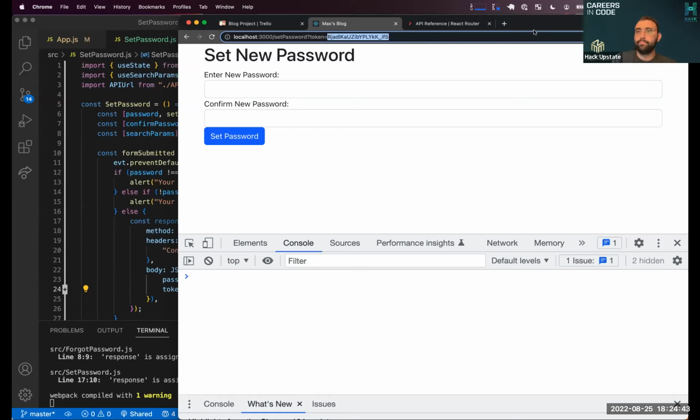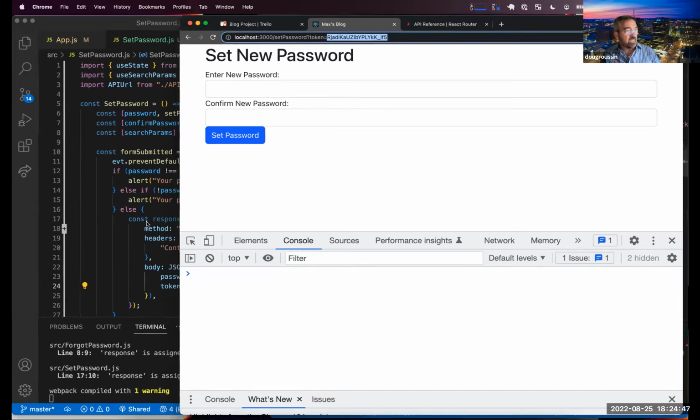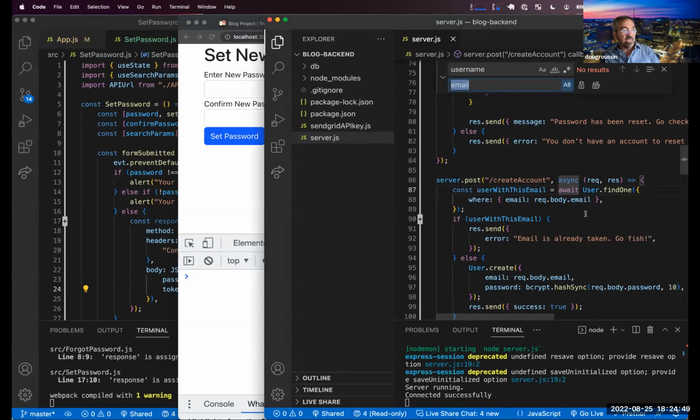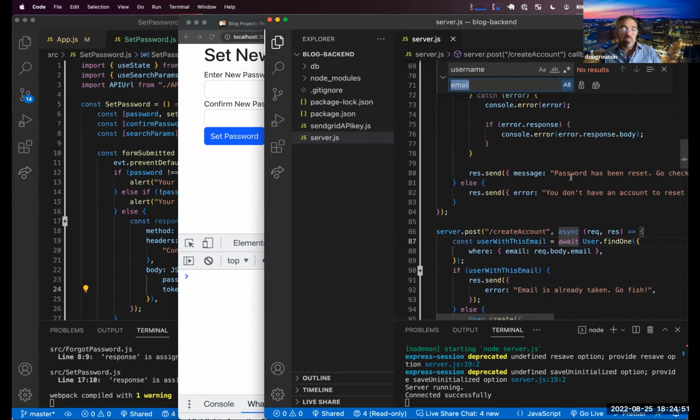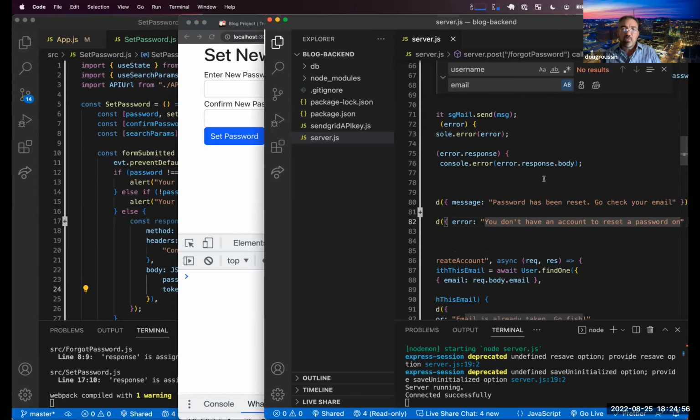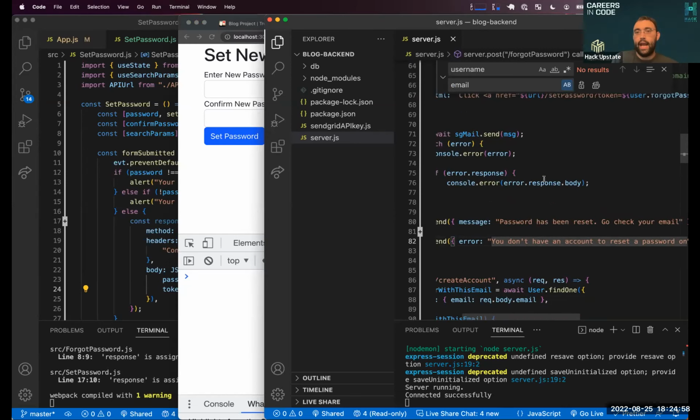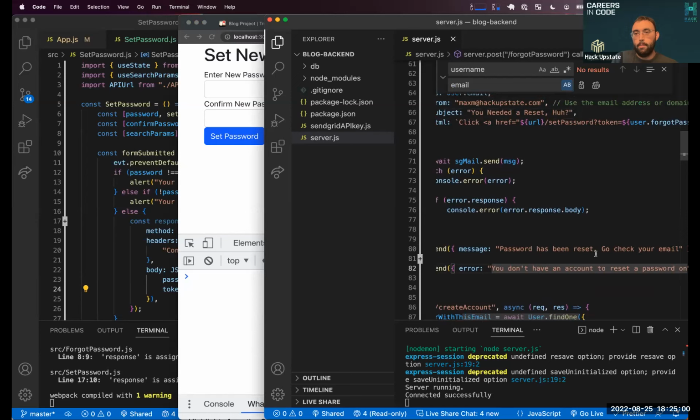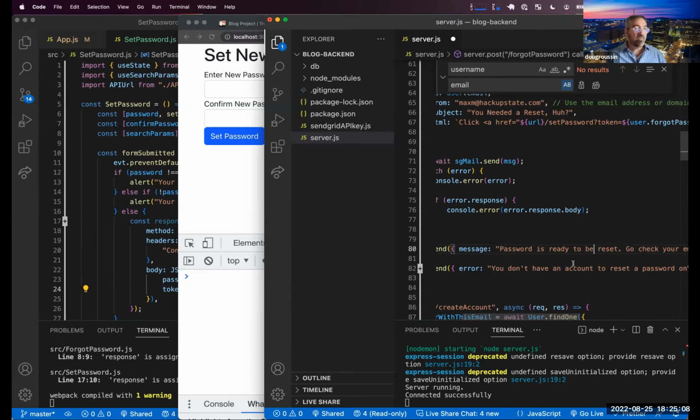Doug, go ahead. In your backend code, and mine, on line 80, where the message is password has been reset, has it been reset at that point? No, it hasn't. Good point. Password is ready to be reset. Okay. Thank you.